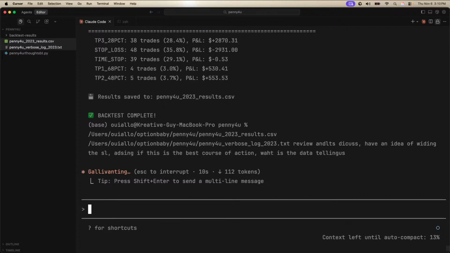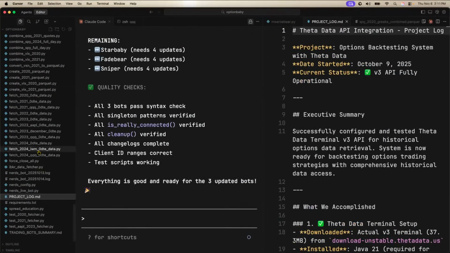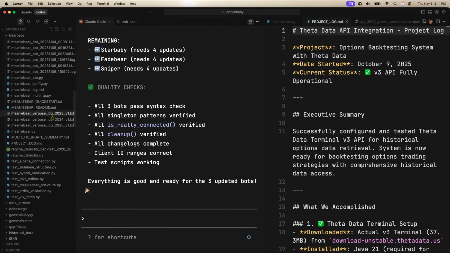The little 13% compact. I mean, that's fine. That just means we're going to open up a new session. But before we open up a new session, I need to have it create our journal for this strategy, because every strategy that we make, I mean, I haven't done it for the past few, but I want to start getting better with it, is being able to maintain a journal. Let me show you an example of one.